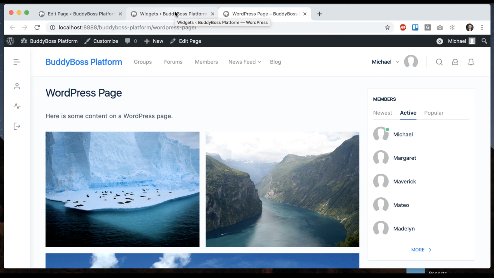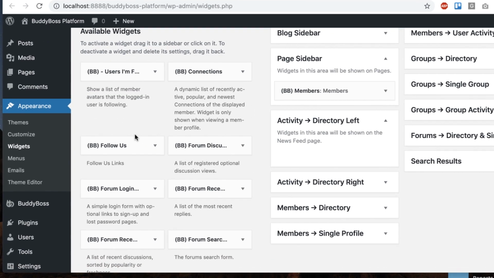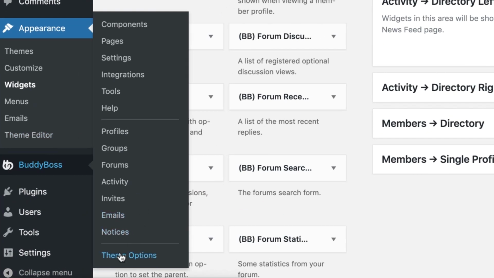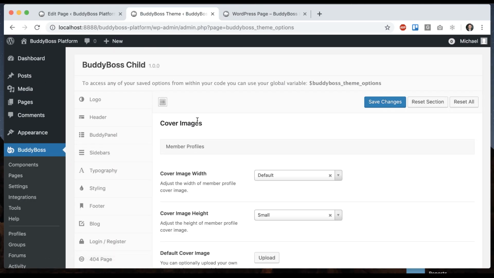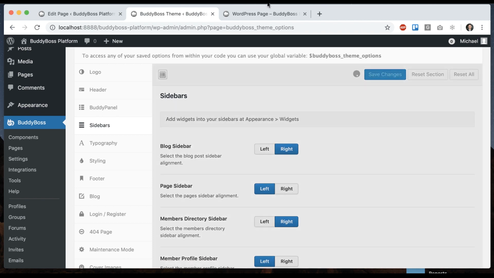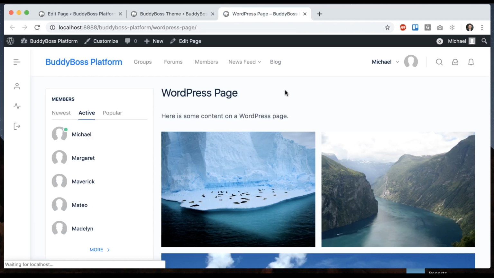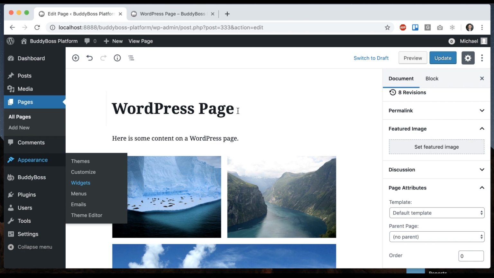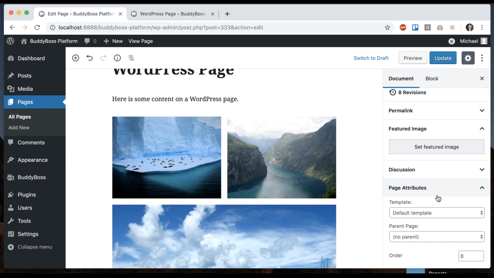And I'll show you one more thing we can do with this template. We can go into BuddyBoss theme options, sidebars, and we can set the page sidebar to the left. And it's going to do that. So going back into our WordPress page, so that's the default template.